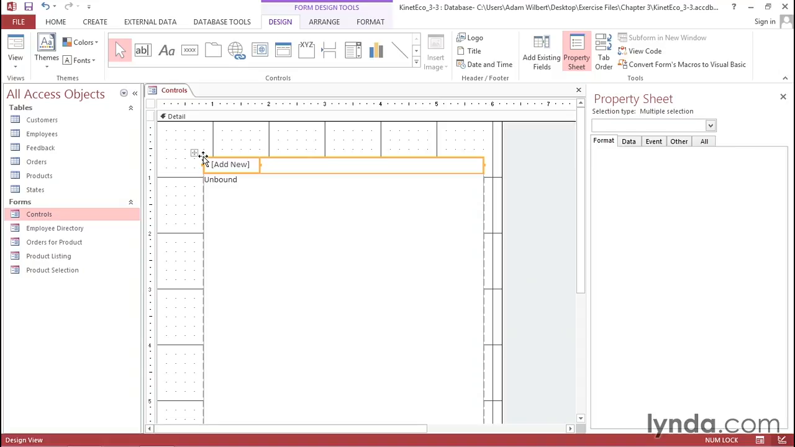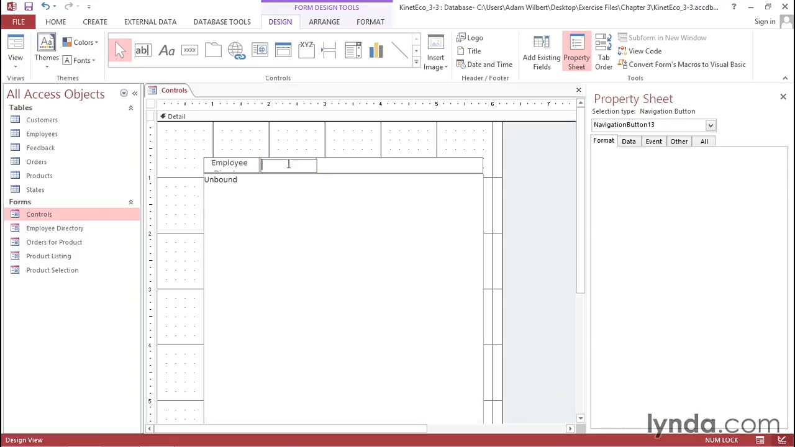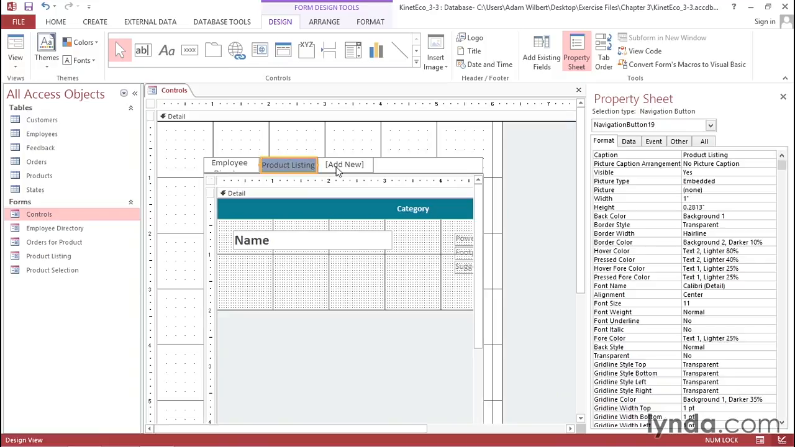In order to populate the navigation control, what I need to do is double-click where it says Add New here. I'll go ahead and type in the name of one of the forms that I've already designed here on my navigation pane. For instance, I'm going to type in Employee Directory. When I press Enter, it adds that form here inside the navigation control, and it adds a new tab across the top. Let's go ahead and double-click there and type in Product Listing. I can keep adding additional tabs for any forms or reports that I want to include in the control.